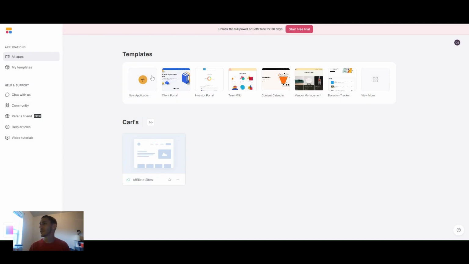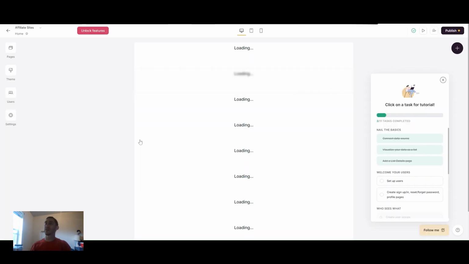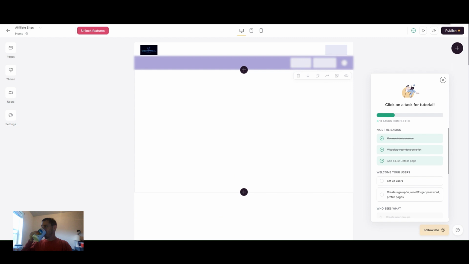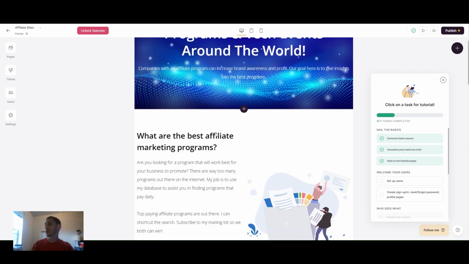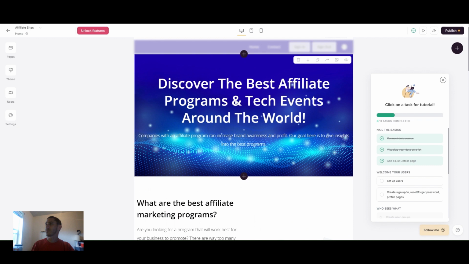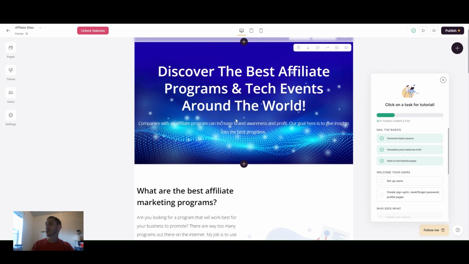You can see these templates that are up here. Oh, you'll see this. So I made one a long time ago. Let's see where I was at. I made an affiliate site thing. I'm not sure. My idea was to put all affiliate programs and make a website so people could click on the links, and I just thought that was cool. So I actually built this: discover the best affiliate programs and tech events around the world.